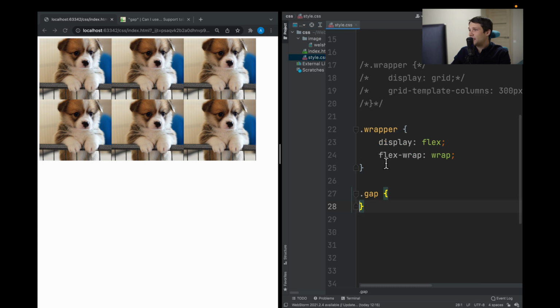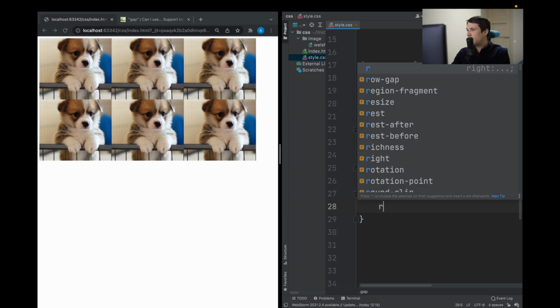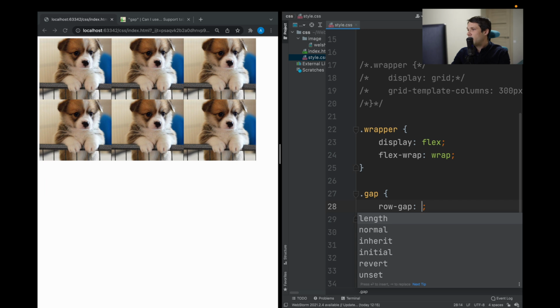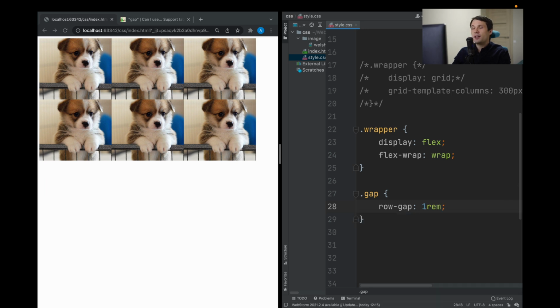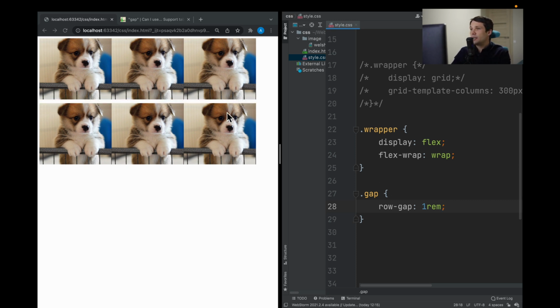Let's navigate to our CSS file. First, what we want to do is increase the space between rows. So we will say row-gap, and I will pass 1rem. You can pass pixels, rems, anything you want. And let's see, the size increased. It looks much better.